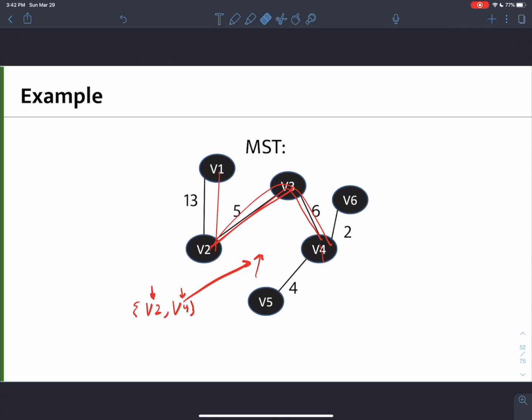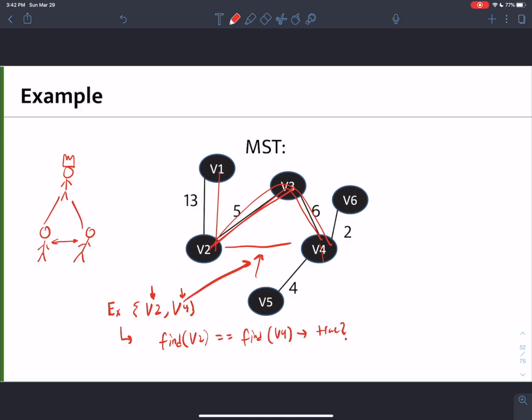If V2 is already connected to V4 indirectly, then that means that creating this edge would create a cycle. So we have a fast way to do that. Remember, we used union find to check. Here's one person, and here's another person. We wanted to check whether they have a king that they share. So this is essentially what we're doing. We're trying to decide, do these people share a king or share a leader? So when I want to introduce this edge, I ask, find V2, are you equal to find V4? If this is true, then we would be creating a cycle. And we would decide not to add. Do not add.